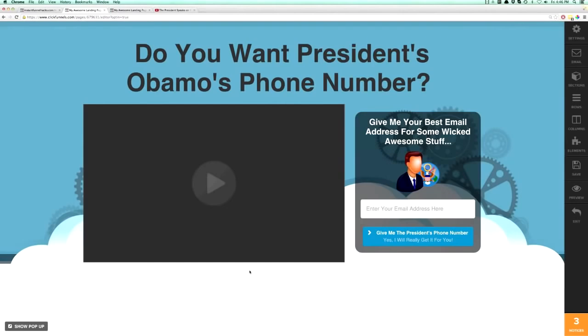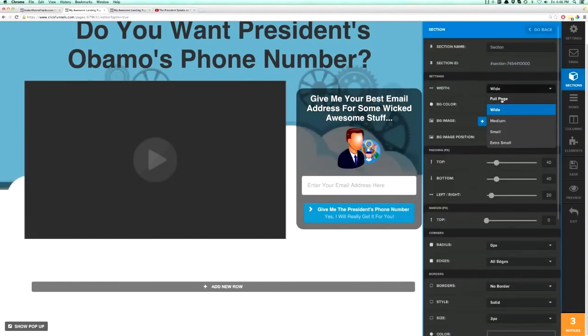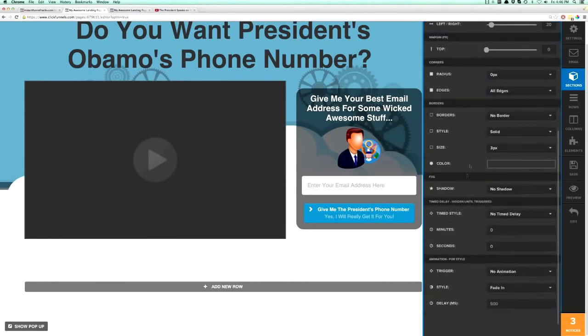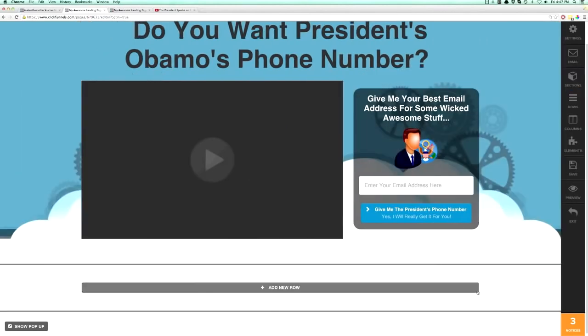All right, so the next thing I can do is come down here, and this is all happening in one section. So maybe I want to add another section. So I'm gonna click right here, click this little plus button. It'll create a new section. And notice by default it's kind of small. So I'm gonna click on this little gear, and instead of making it small, I'm gonna make it full page. I like the full page better. And maybe I want borders on the top and the bottom. So click on borders, top and bottom border. Now I've got kind of a border here, you can see.